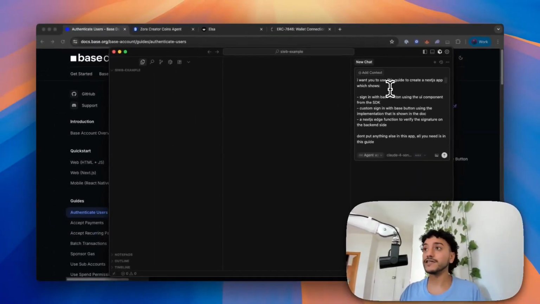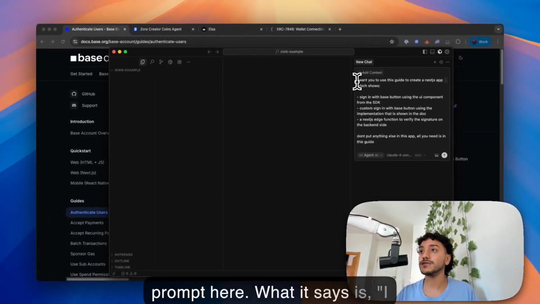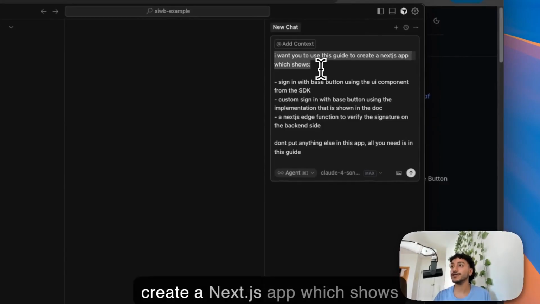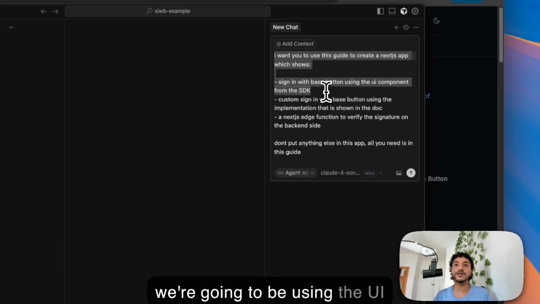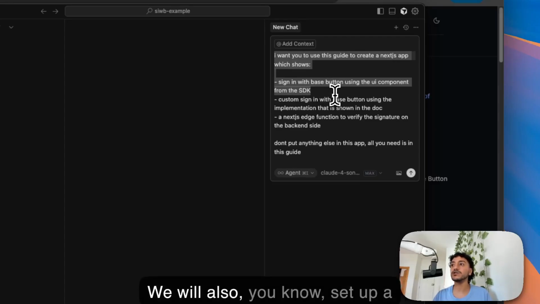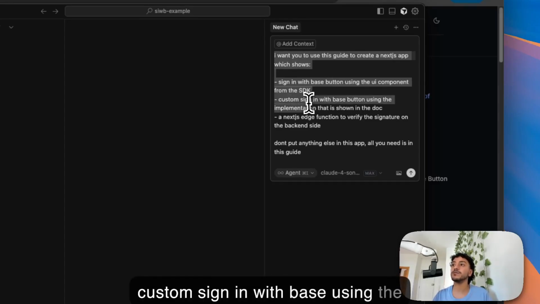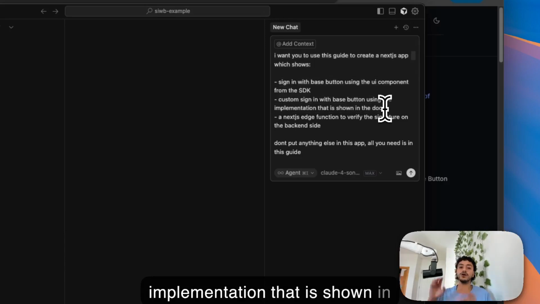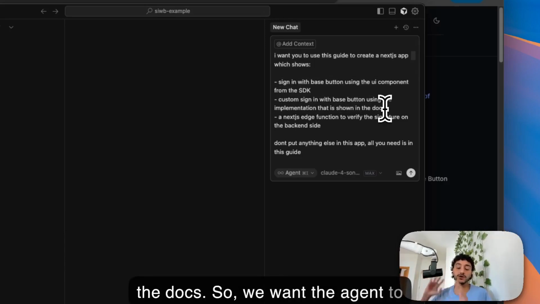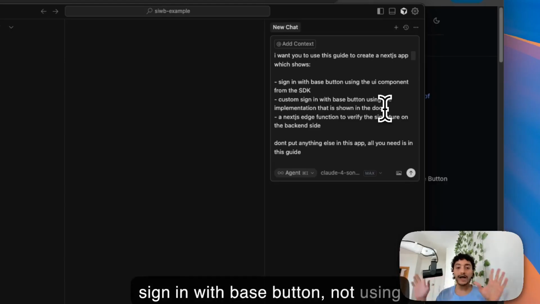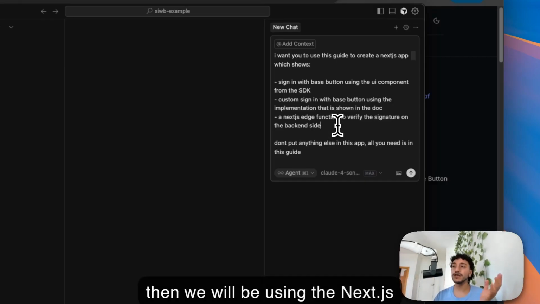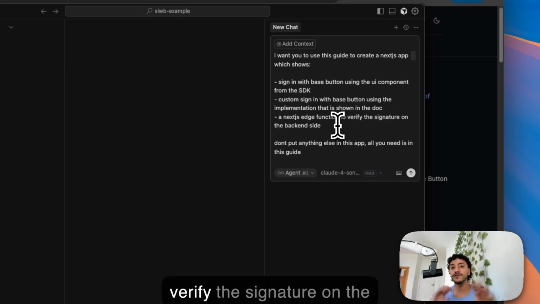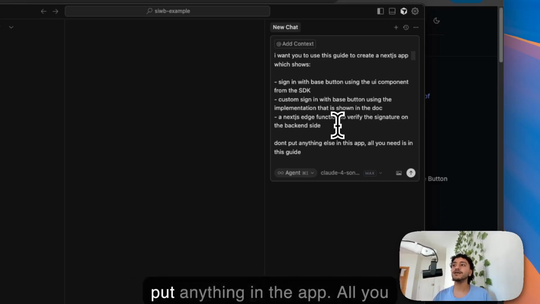So here we are. I drafted this prompt. It says: I want you to use this guide to create a Next.js app which shows a sign in with base button using the UI components from the SDK. So we're using the UI components from the SDK directly. We will also set up a custom sign in with base using the implementation shown within the doc. So we want the agent to also implement a second sign in with base button, not using the UI component from the SDK, just to show how that works. And then we will be using the Next.js edge function for ease to verify the signature on the backend side. And I'm saying don't put anything in the app.